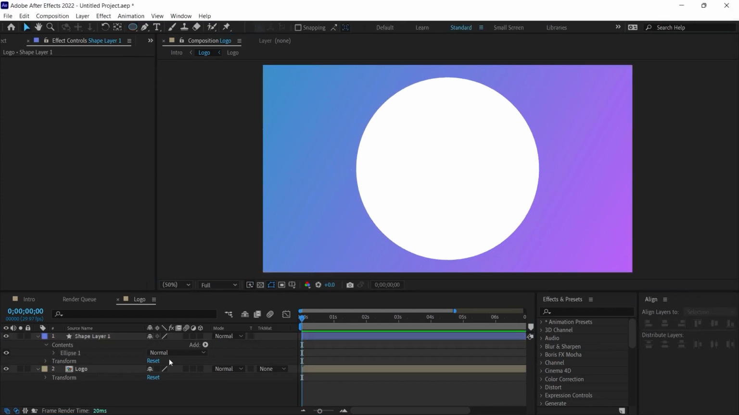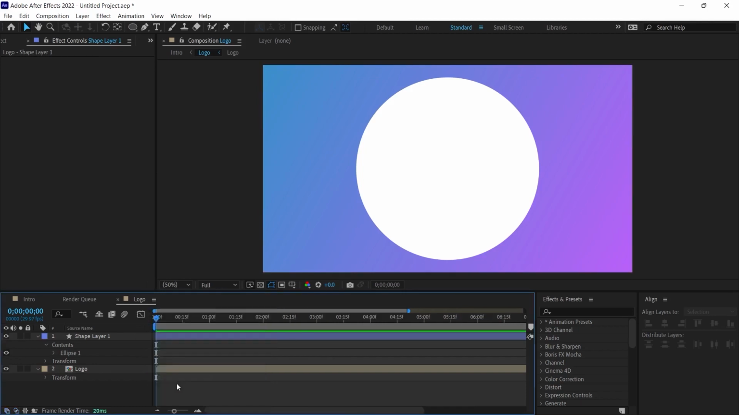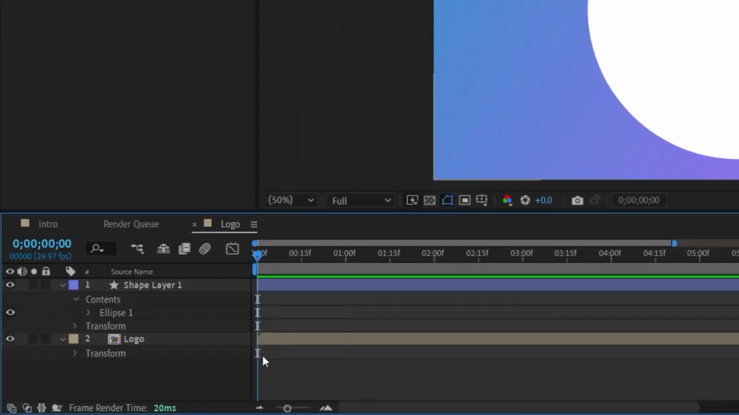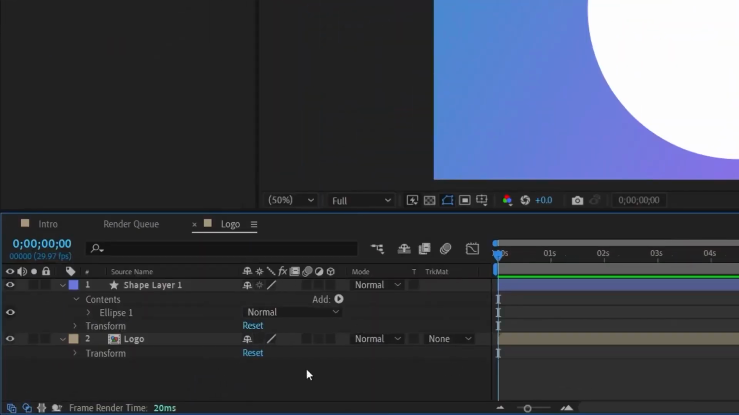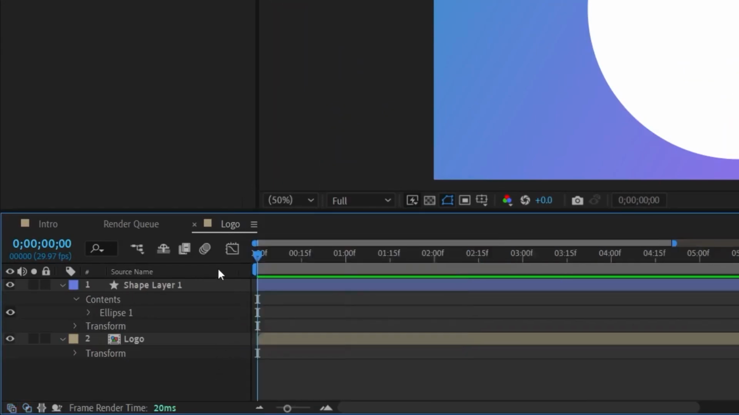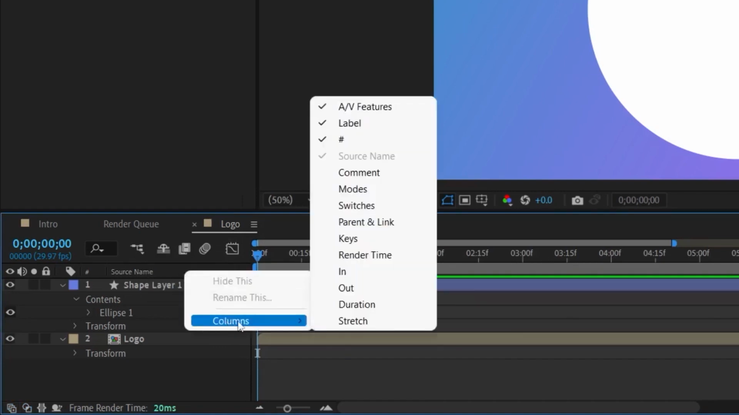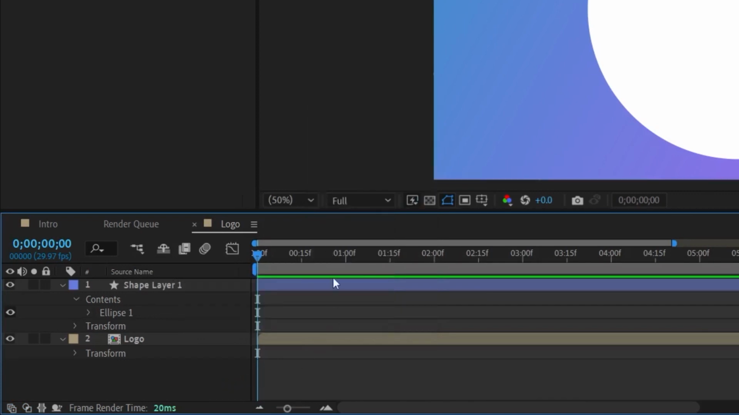We are going to use this circle as a mask, so we will need to make adjustments here. If it is not visible like this, you can make these properties visible by pressing the F4 key from the keyboard. Or another method is to right click on the field you see as source name and activate mode, switch or parent in the columns section. You can also do the same thing with F4.